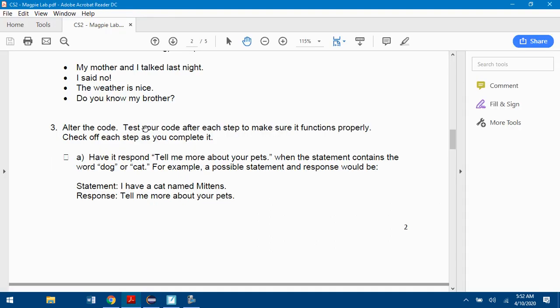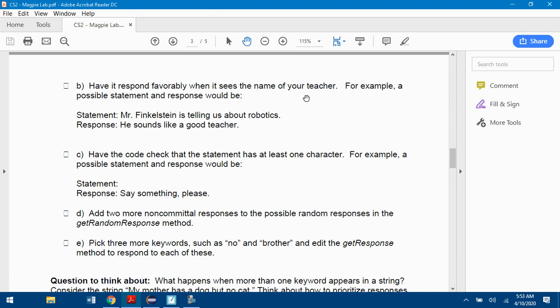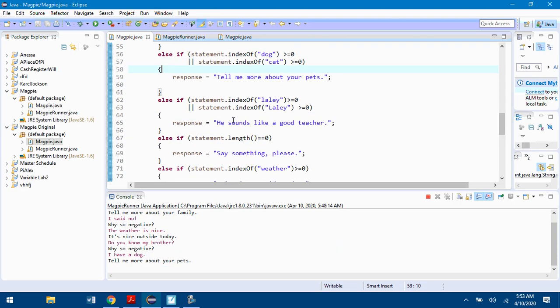Okay, let's keep going. Have it respond favorably when it sees the name of your teacher. Okay, so that was just another else if. I did lowercase Laylee or capital Laylee, and I do sound like a great teacher.